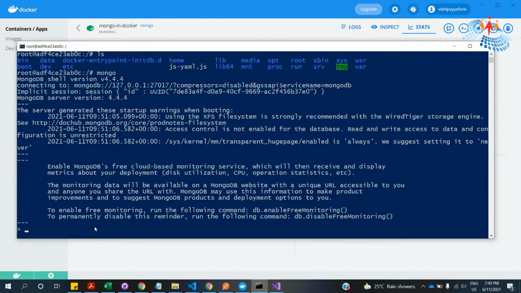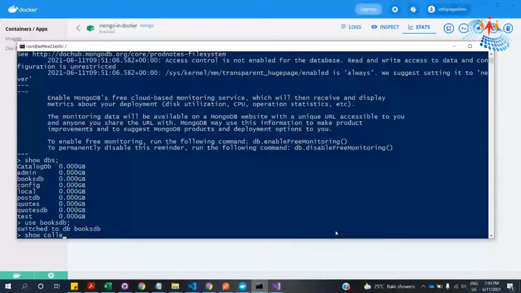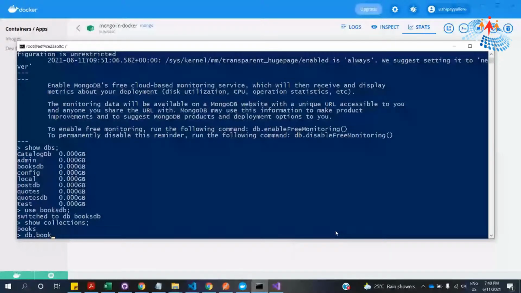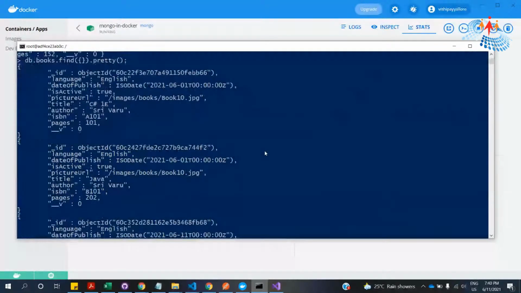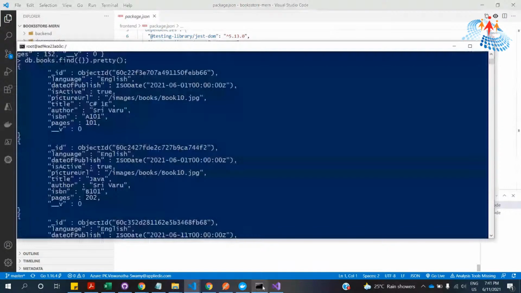And you can see that I do show dbs, and I can see that all the DBs are there, and I can say use booksDB, and I can go show collections, and I can say db.books.find, and it's showing all the rows which are there. Right now I have these few rows, so let me show you that in a moment. That's executing. So these are a couple of rows.